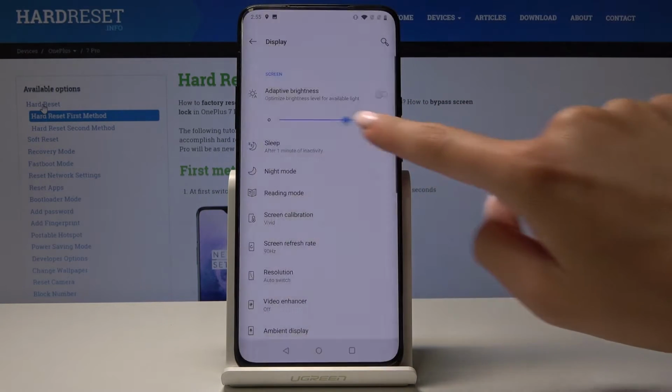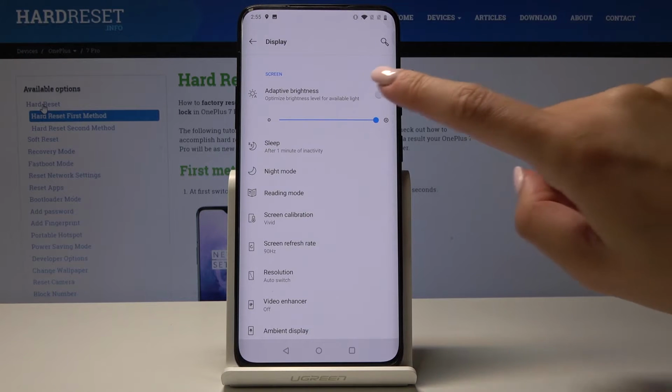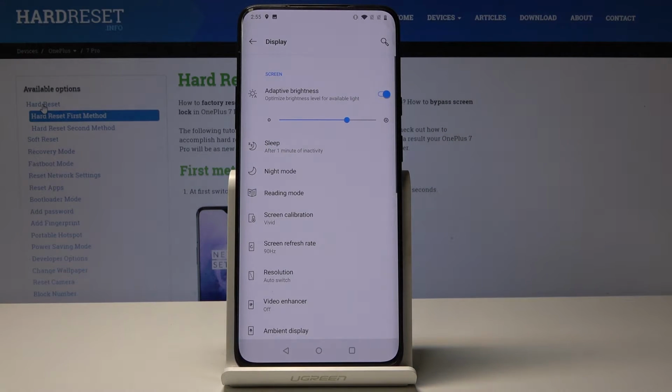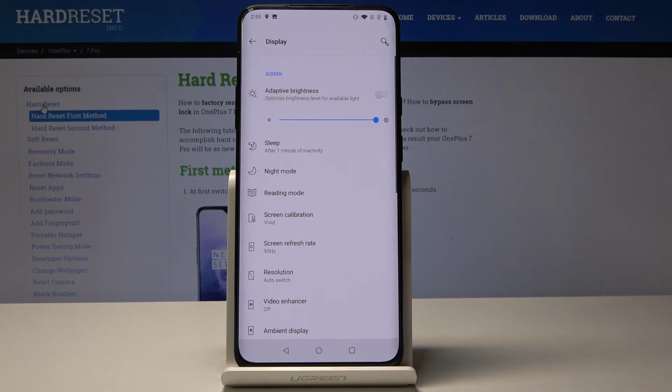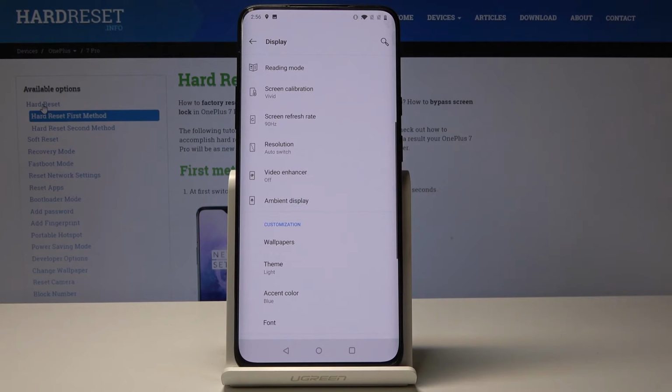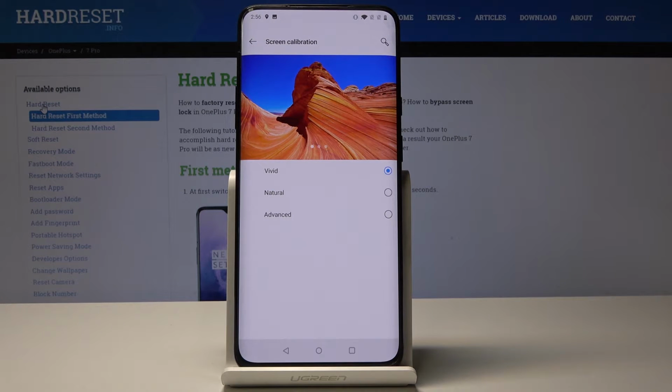of your device. So as you can see, just by sliding on the scale you can change the brightness. You can also pick the adaptive one by tapping on this switcher, and this option will optimize brightness level for available light. So as you can see, you can do it manually or automatically, and then you can pick screen calibration over here, and now you can pick the colors that you like most.